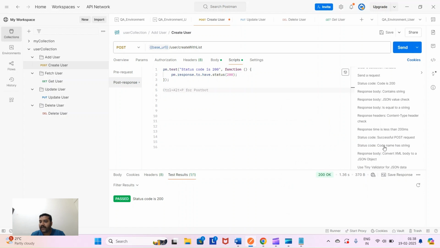Okay, so we will be clicking here, and here it is saying pm.test again. On the Postman object, we are calling the method test. Status code name has a string, and in that assertions, pm.response.to.have.status. Here we will be writing OK, not Created, because here it is OK. That's why we are writing OK here. Just save this and send the request. So you will see that two test results are passed. One is status code is 200, the first one, and the second one is status code name has a string.